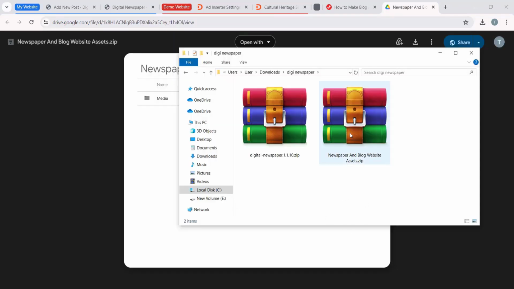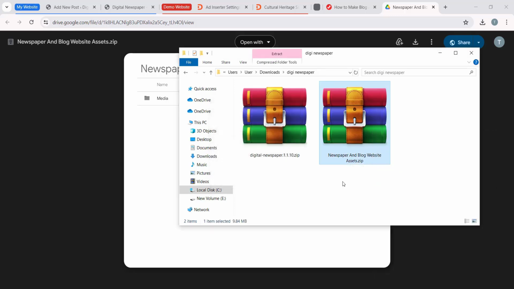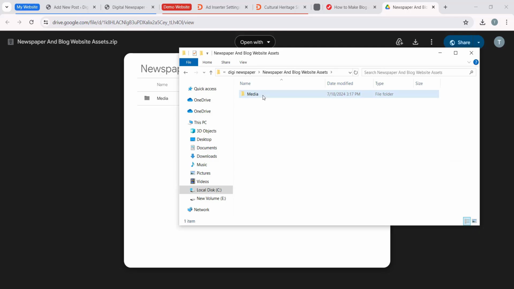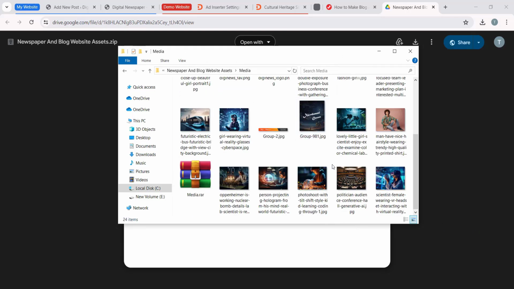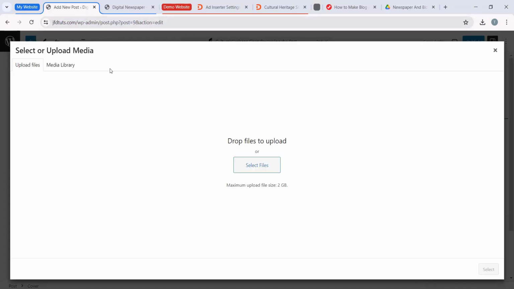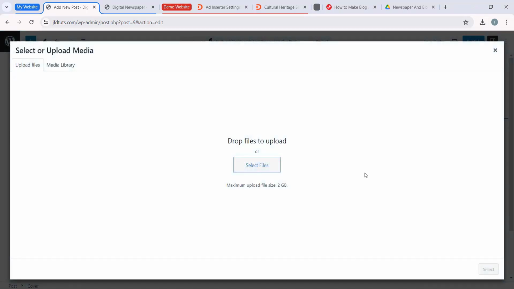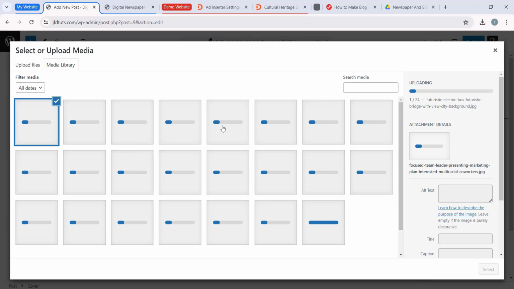And after downloading, you will have a zip file like this, newspaper and blog website assets. Just extract this zip file and you will get this folder. Inside this, you will have all the images we're gonna use in this tutorial. So let's select all the images like this and let's go to our WordPress dashboard. We can just simply drag all these images and drop them here. And now all the images are being uploaded in our media library.